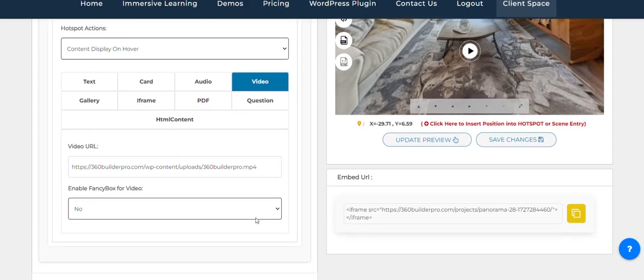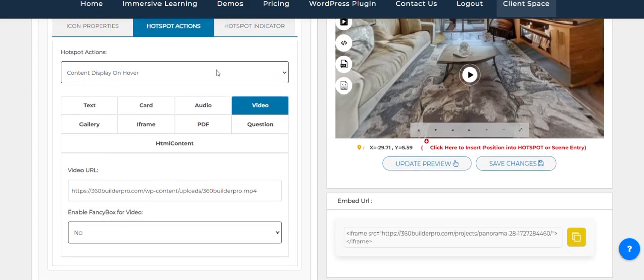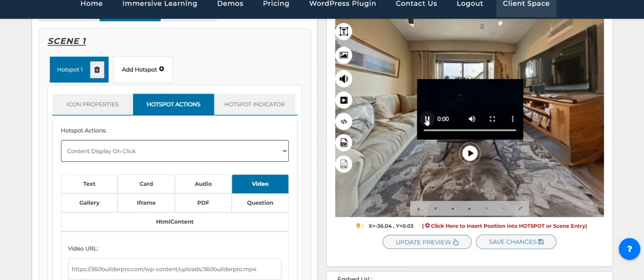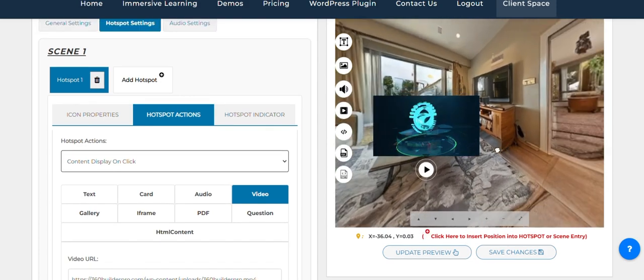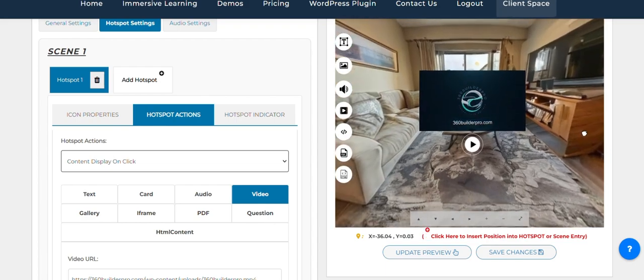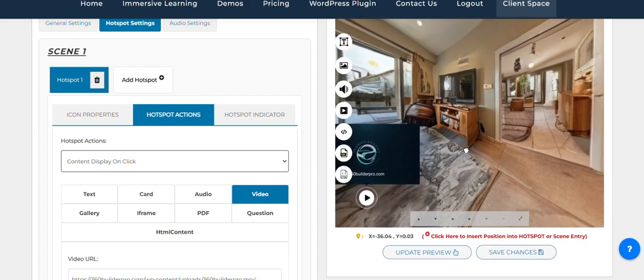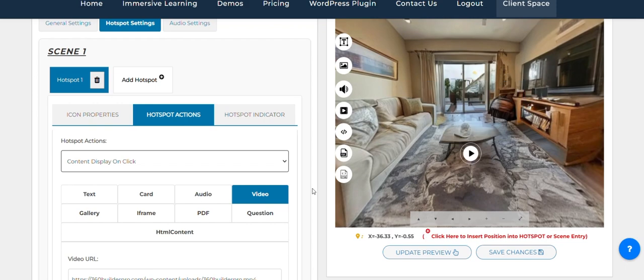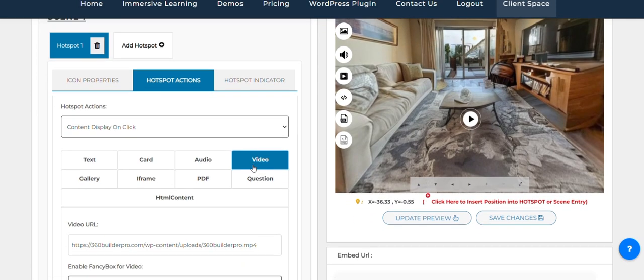I can now, as I will show you, modify the displayable content from a hover event to a click event, which allows users, when they click on a hotspot video, to see its render always in 3D dimensions. Let's test it. Let's play the video and move the panorama. As you can see, the video is still glued to the hotspot until the user clicks on the hotspot again to make it disappear. After that, let's test the fancy box functionality.